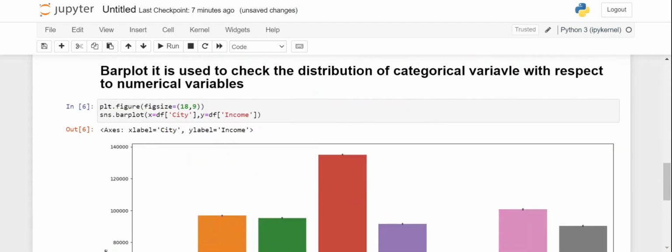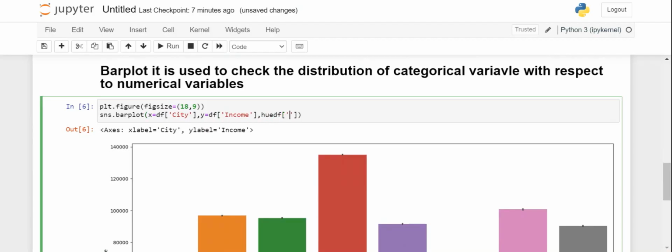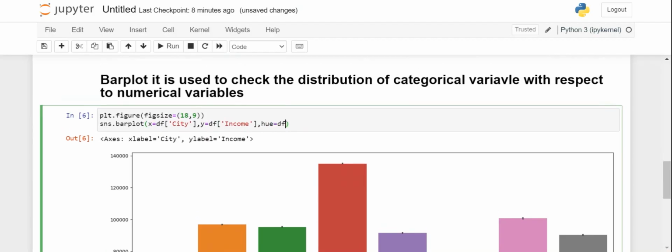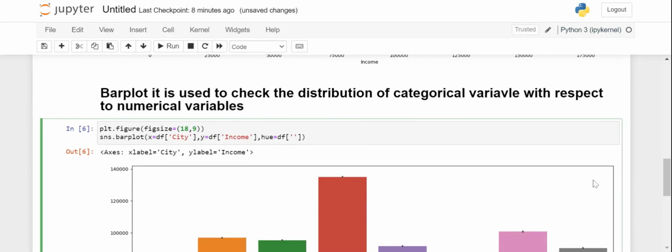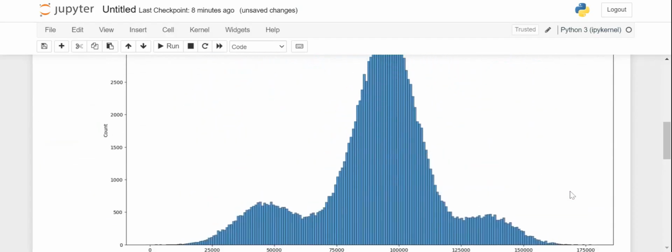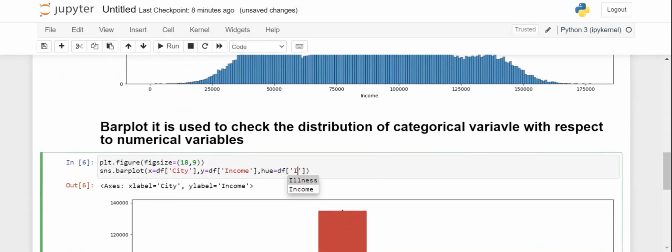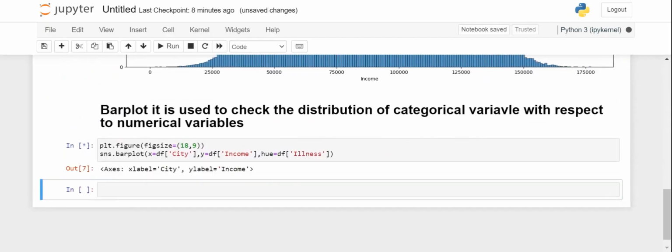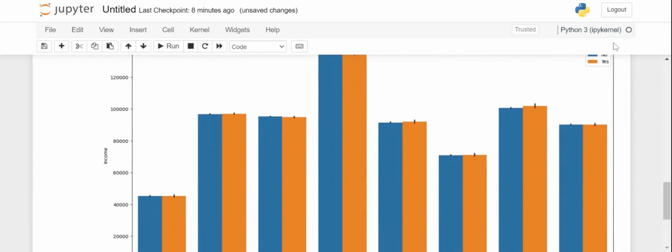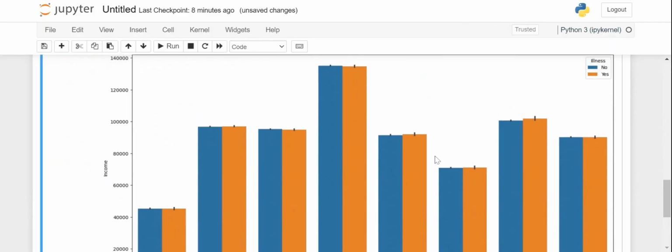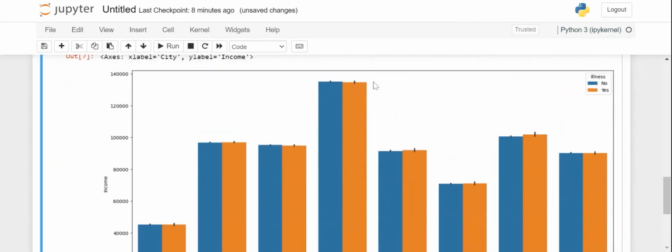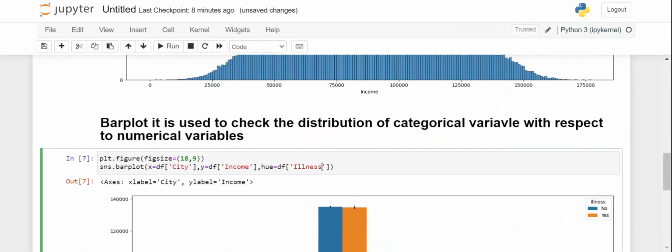And you can also add hue with respect to a third variable. I will go with the hue because it will create a legend here, and with respect to that category it will separate them. So I want to check their illness. With respect to illness it will differentiate the things. You can see yes has this ratio and no has this ratio. You can also change it to gender.